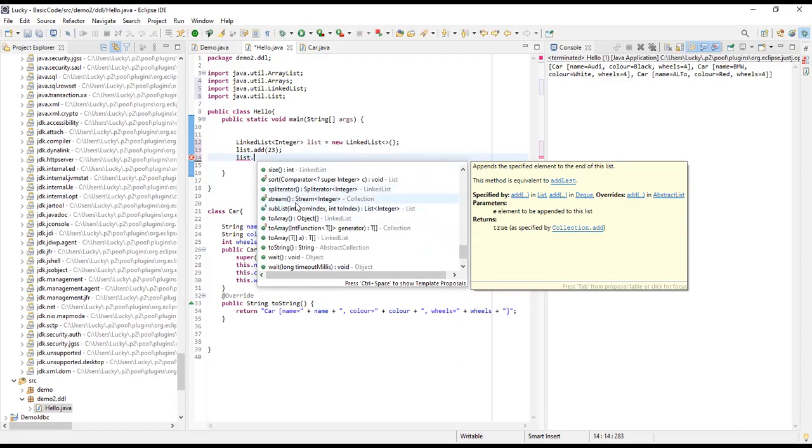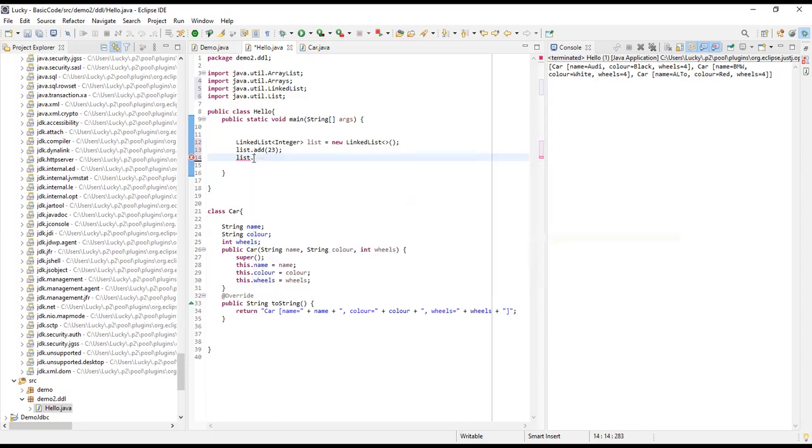Stream API is one of the most important topics, and I will tell you about it. This is an update after Java 8. Any doubt in linked list? You can try, it's normal. And you can use the Collections class also if you want to sort, reverse, or find maximum, minimum, frequency. Anything. Any doubt in linked list?